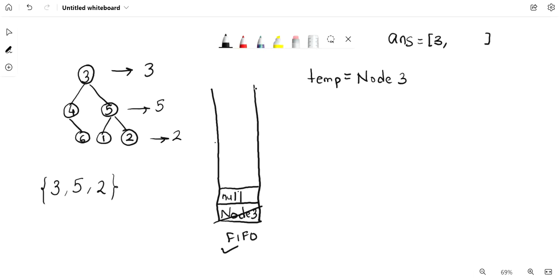And next we will check if it contains a left child. Temp is node 3. Node 3 has a left child, yes, so I will push it into this queue. It will go right like this, node 4. Then I will check if the right child is present or not. Yes, it is present, and I will push node 5.